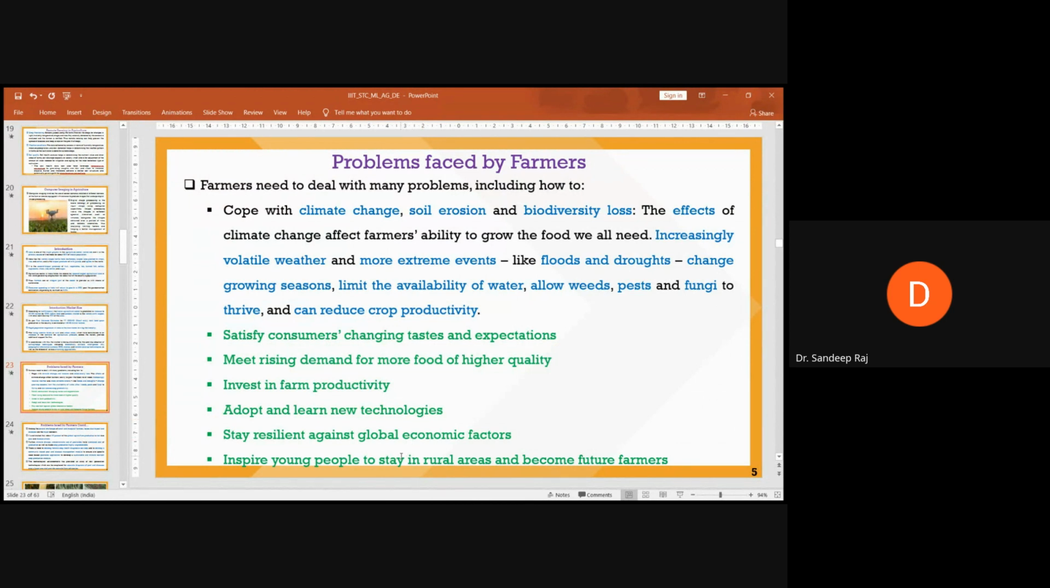So the basic problems of the farmers are they have to cope with climate change, soil erosion, and biodiversity loss. The effects of climate change affect farmers' ability to grow the food we all need, increasing volatile weather, more extensive events like floods and droughts, and changes in growing regions, limiting the availability of water, and weeds, pests, and fungus, which reduce the overall crop productivity. They have to satisfy the consumers' changing tastes and expectations, meeting rising demand for more food of higher quality, invest in productivity, and adopt and learn new technologies.